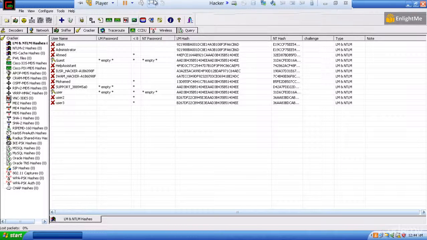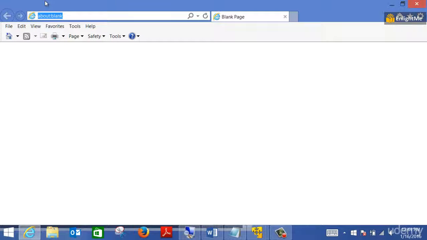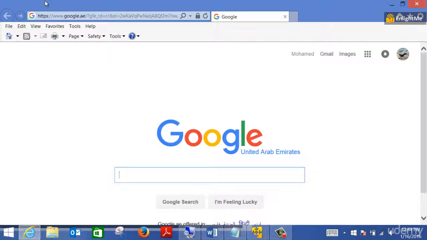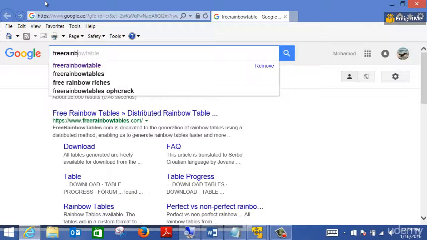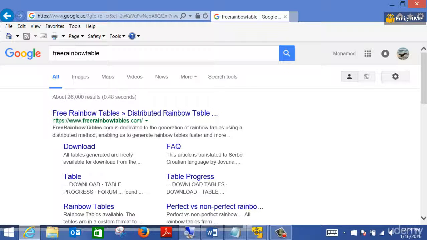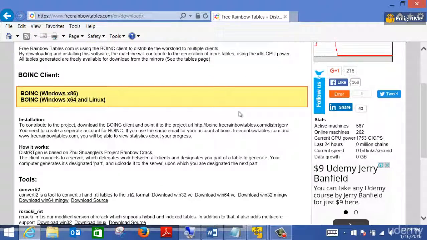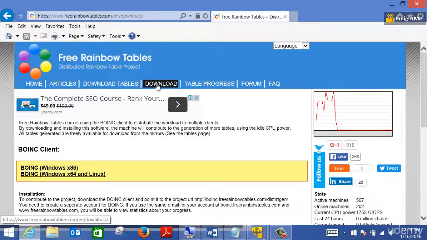So Rainbow Tables can be downloaded from different places, but I will suggest something like freerainbowtables.com. It's a website, so you can go here, Google, and go to free rainbowtables.com, and you can go to download, and you can choose depending on the target that you are trying to crack the password from. So you can see the amount of passwords, the amount of hash files. By the way, some of them are free and some of them are with fees.